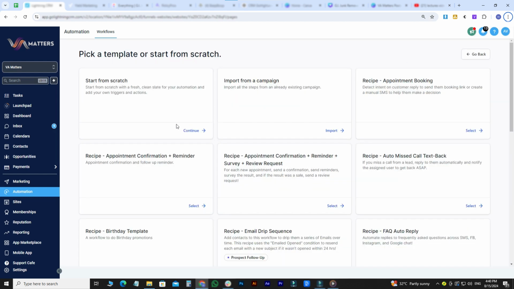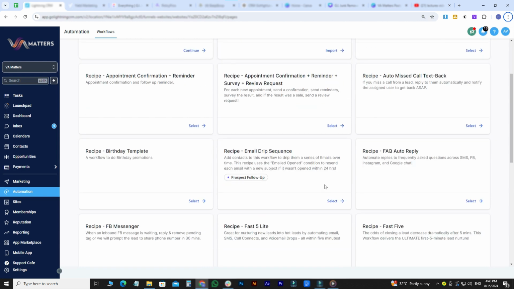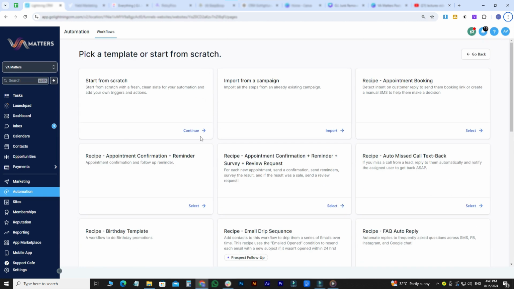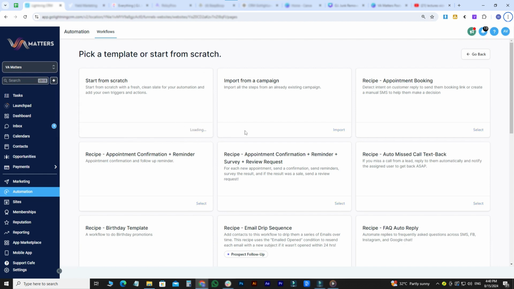Now click on the plus create workflow button in the top right of the screen. From here you can choose to start from scratch, or you can import from existing campaigns, or you can also use pre-designed recipes or templates. So let's continue with the first option, which is start from scratch. It will lead us to the workflow builder.